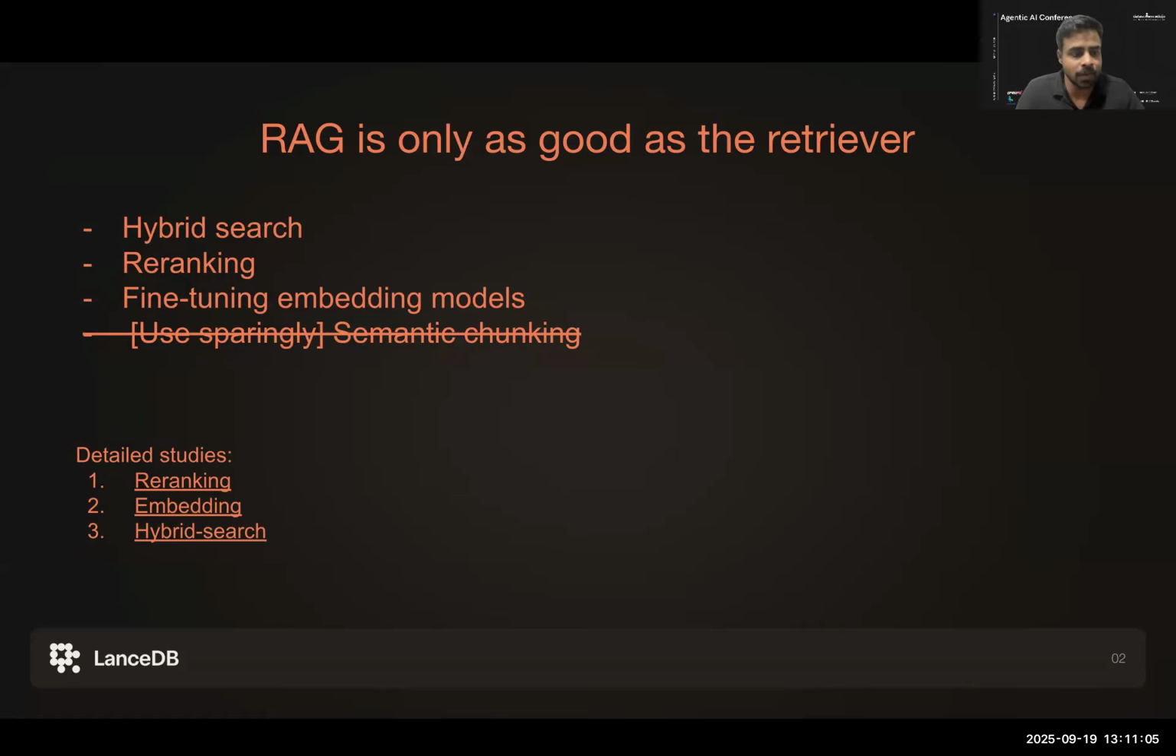Same way, late chunking as well. Now, I've linked, you'll get these slides. So I've linked the detailed studies that I did on all of these techniques, but I'll cover the findings and the tips and tricks from all of these in this talk, so that you don't have to read it from end to end. Okay, moving on.